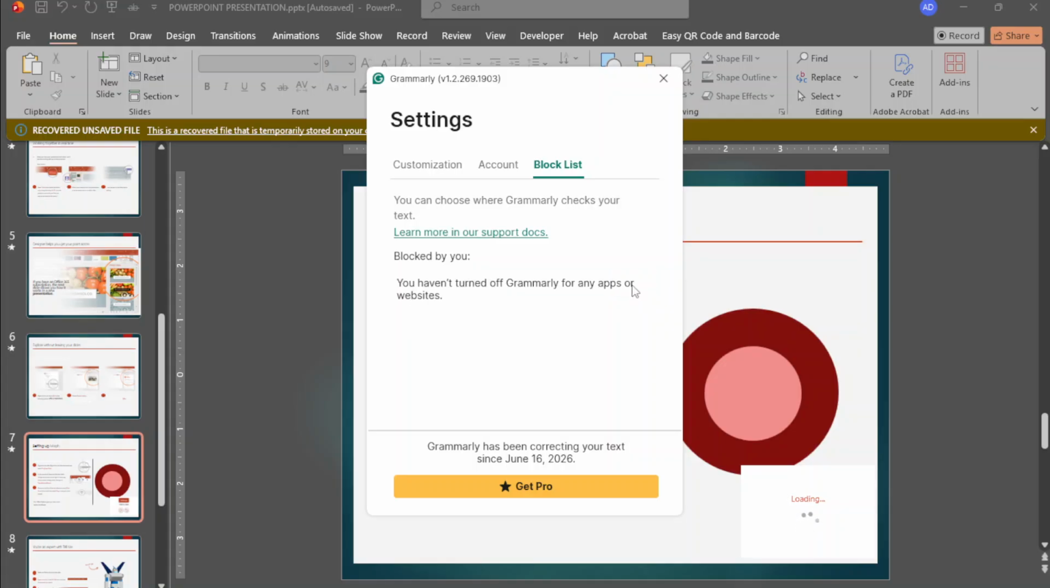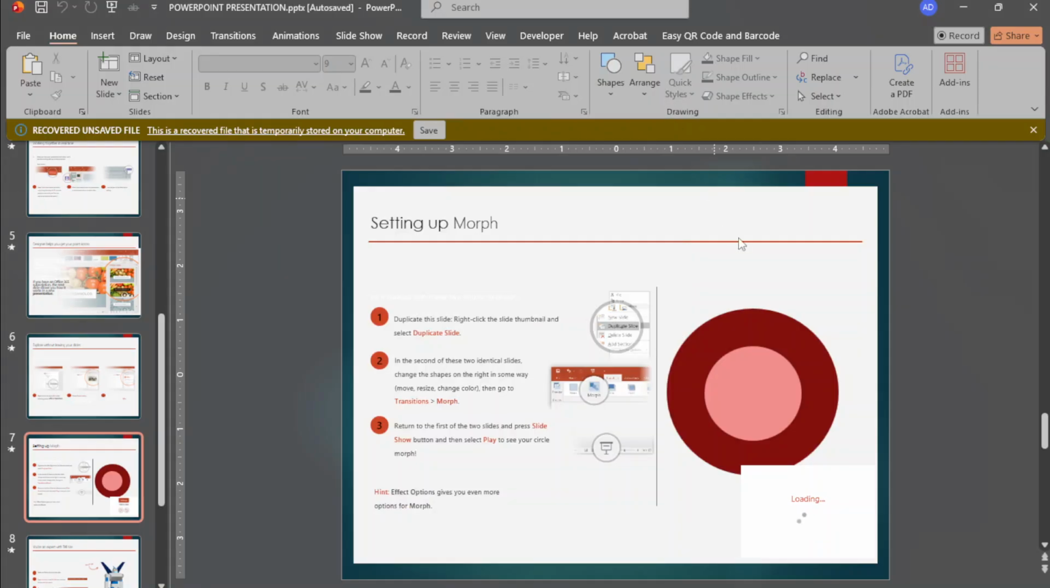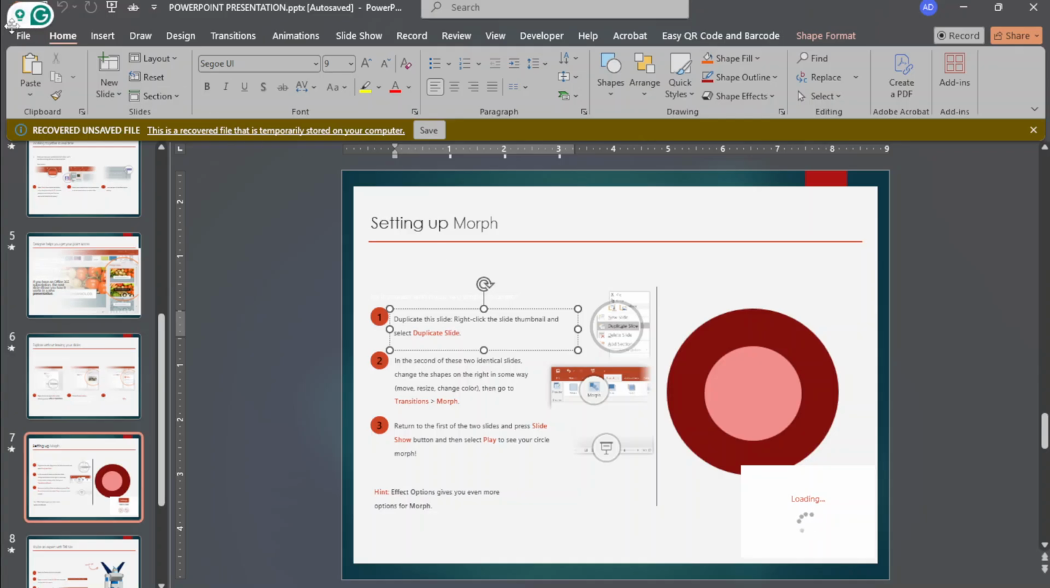After you've removed the app or website from the block list, it's important to refresh your app or browser tab. This step ensures that the changes you've just made take effect immediately. Once refreshed, the Grammarly widget should reappear, allowing you to continue using its helpful features such as grammar and spell checking. And there you have it. By following these steps, you should have successfully restored the Grammarly widget on your device.